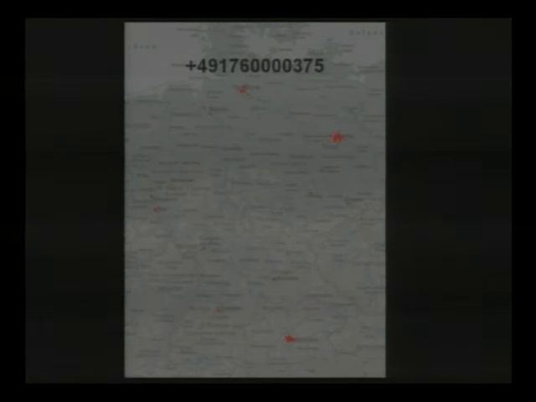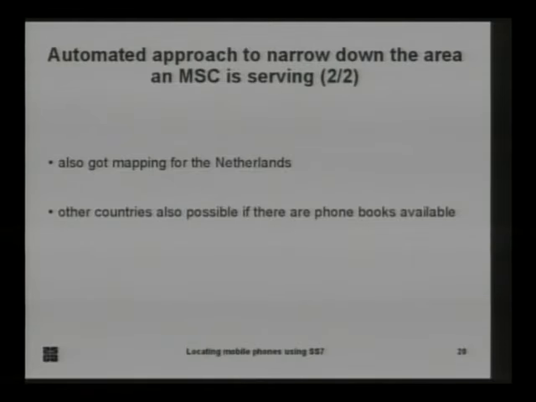So this is their way of saying, okay, we don't know yet where this message is going to be routed, to which SIM card, so give me all the messages, everything is going to go over this MSC, and that will then decide where to route these messages. Okay, we also got a mapping for the Netherlands, and other countries would also be possible if there are just decoded phone books available.